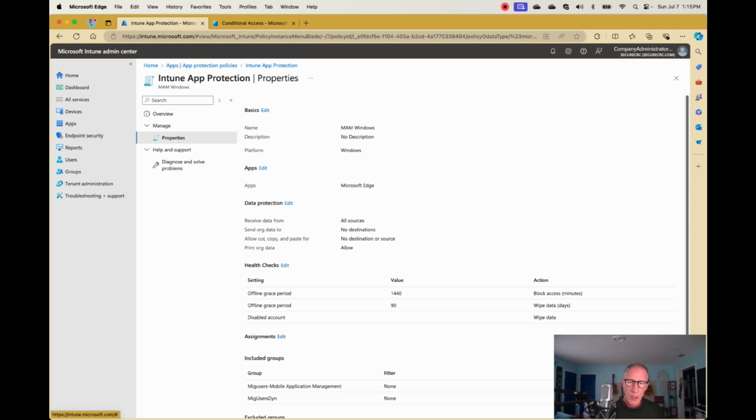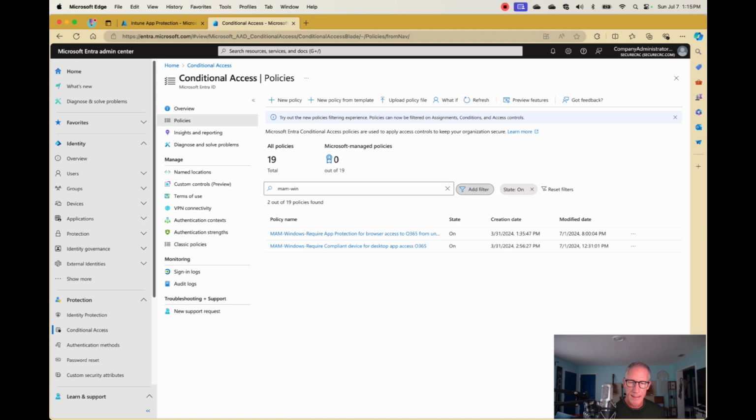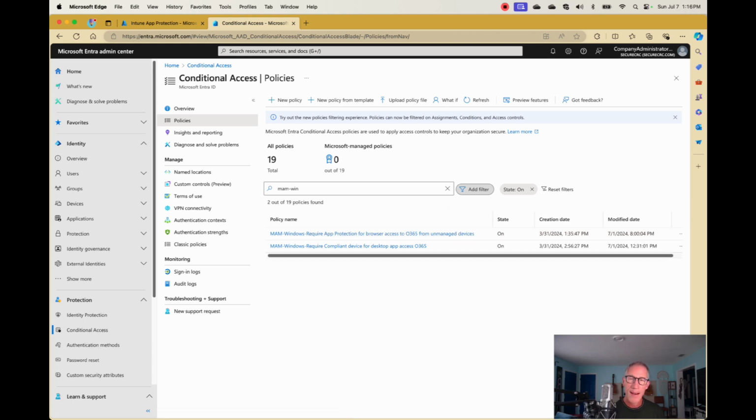All right, so let's take a look at the other half of this, conditional access policies. I filtered this just to show us the two that are pertinent to this scenario. One I've called MAM, Windows Require App Protection for browser access to Office 365 from unmanaged devices. These are all going to be conditions in my conditional access policy. I'm targeting Office 365 apps. I'm also targeting unmanaged devices.